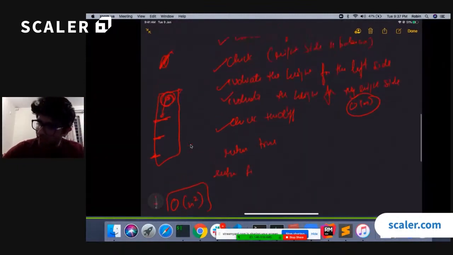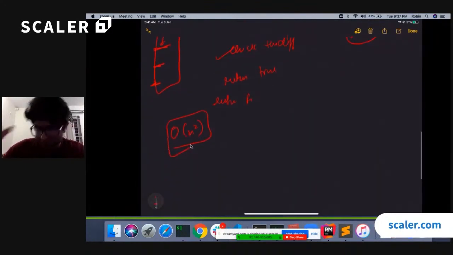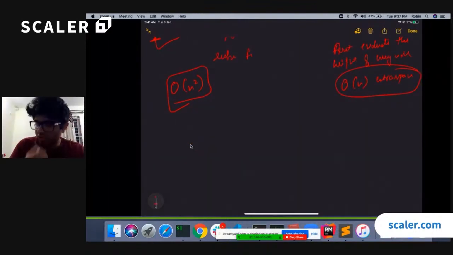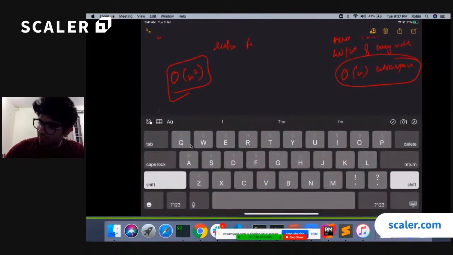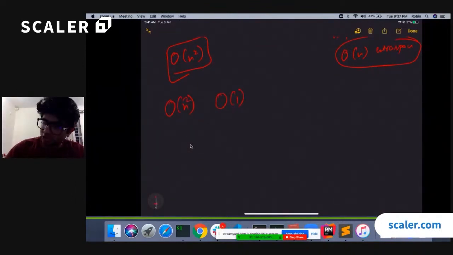If I want to do better, that means I want to somehow pre-store the height information. So one approach that is coming to my mind is to first evaluate the height of every node, but then it will take an extra space. So two solutions come to us. One solves our question in order of n square time and order of one space. And the other solution solves our question in order of n time and order of n space.